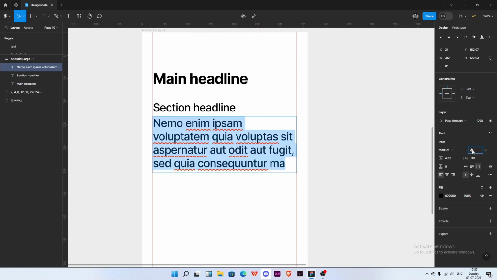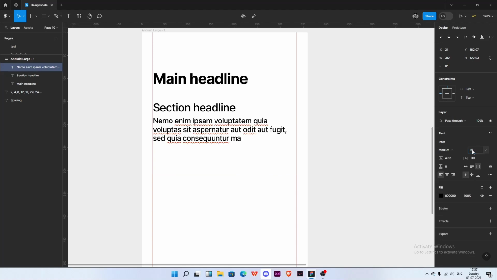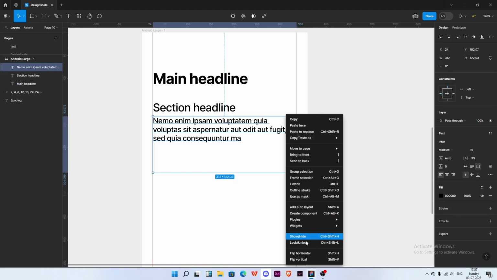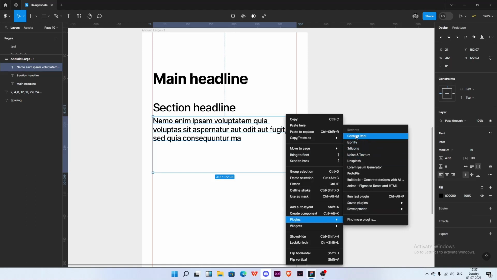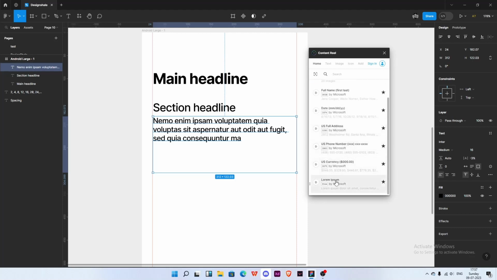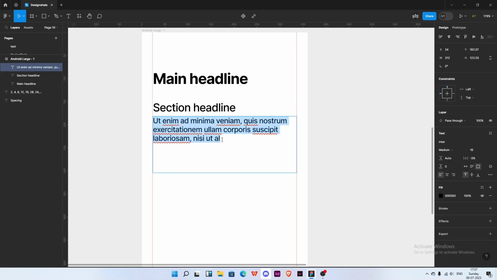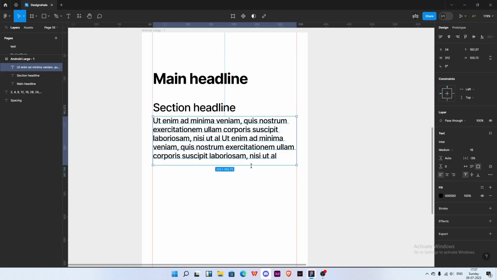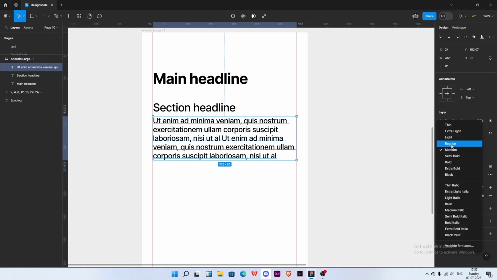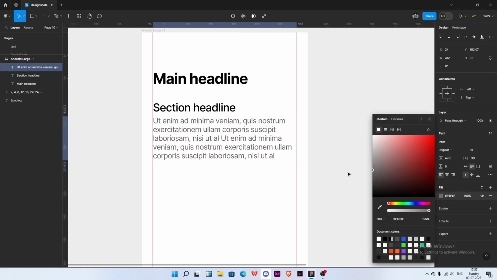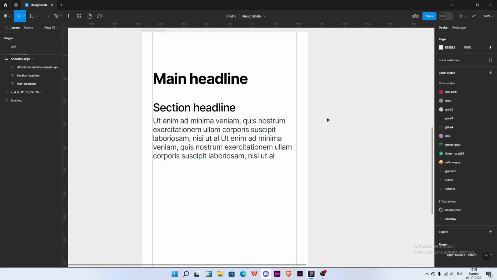Let me reduce the font size. So the font size for this body copy is going to be 16. Okay, let me use Content Reel again. I need more content here. Plugins, Content Reel, and then where is the lorem ipsum? Here it is, lorem ipsum. Okay, it's not having it. Okay, fine. I can duplicate this value again. Let's close this plugin over here, copy and paste, done. Cool. Okay, 16 is there, medium is there. Let's make it regular and just reduce the color a little bit. We'll make it grayish.